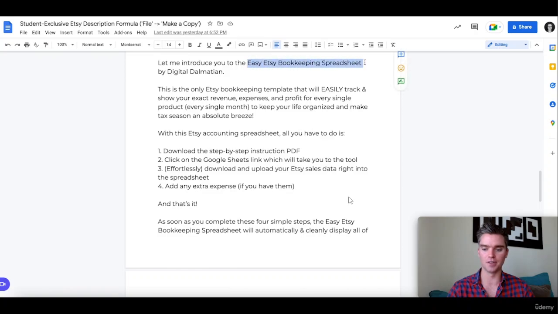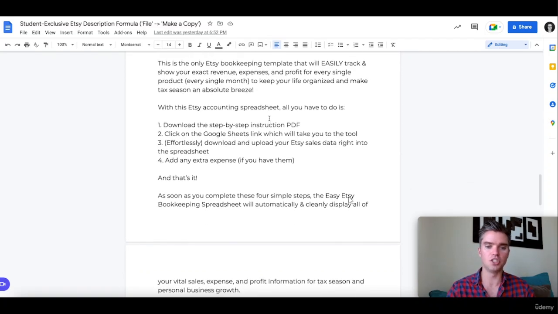And you see, what is this right here? Keyword, right? Really important keyword. Instead of just Etsy instead of the Etsy bookkeeping tool, it was Etsy bookkeeping spreadsheet was a better keyword. So anyway, this is the only Etsy bookkeeping template, another keyword, that will easily track and show your exact revenue, expenses, and profit for every single product, every single month, to keep your life organized and make tax season an absolute breeze. Boom. What did we just do here?